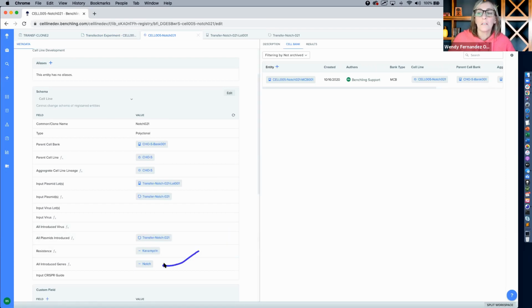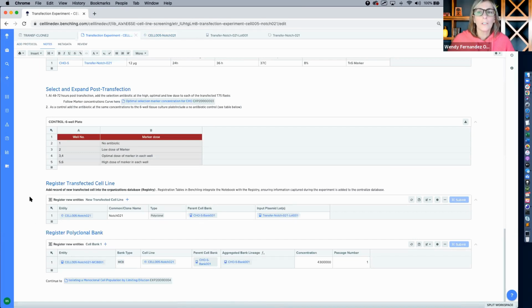For example, I can see directly the gene that was introduced in this new cell line. I also have a record of the cell banks that have been produced from this new cell line. This has all been entered through the electronic lab notebook, the ELN.